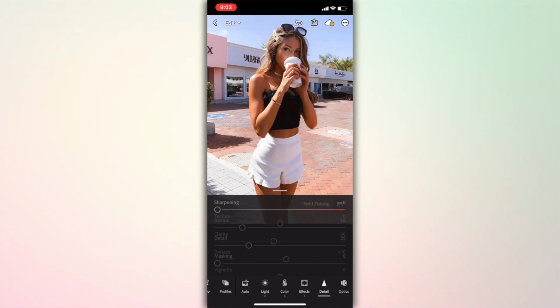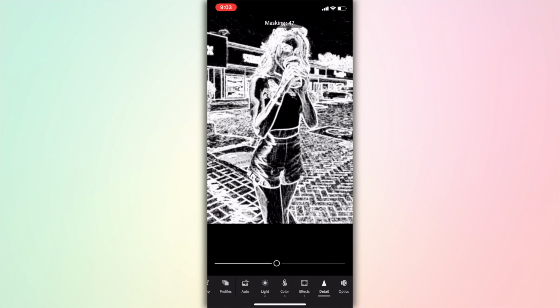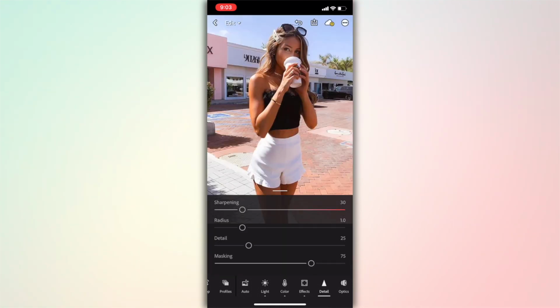Let's go to your details. Let's bring up your sharpening. Say +30. Masking, let's bring that up. If you guys see what I just did there, if you're moving the slider around and then you hold the screen down, you can actually see what you're going to be sharpening. So I'm going to bring that up and just really fine tune all the lines. That looks pretty good there.